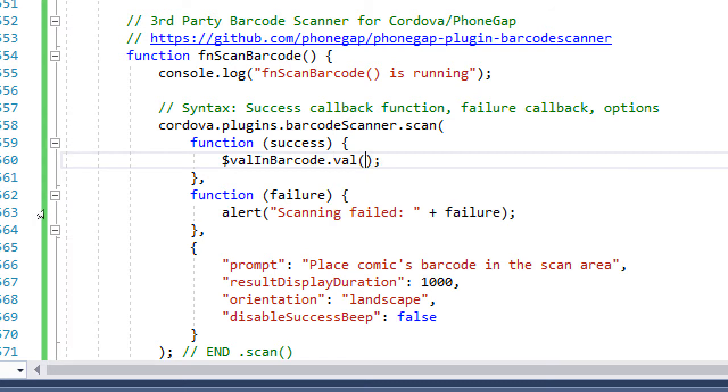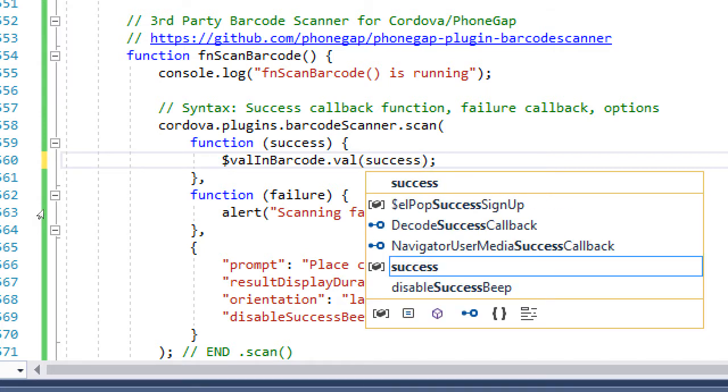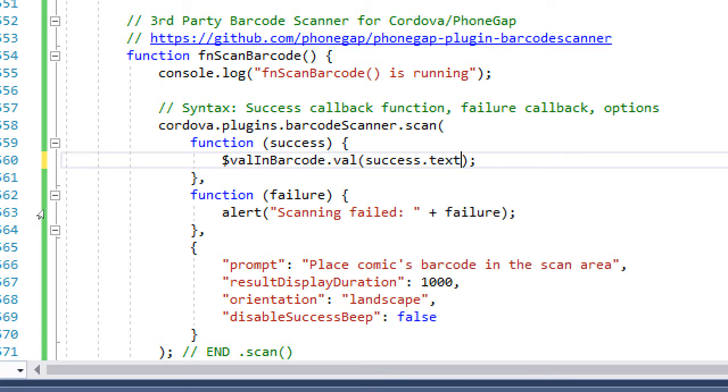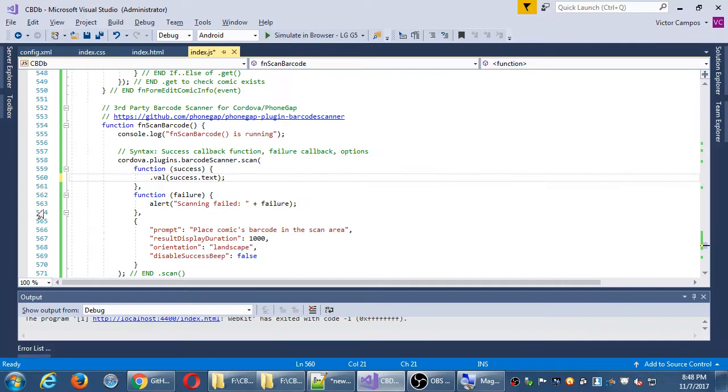Val can read or write a value into a field. But what we're writing is success dot text. There's a built-in property, according to the documentation, that is text. That's the text that we extracted out of the barcode, out of all of those lines and stuff. So let's write that text into our barcode. But not val in. Val in is the value. Sorry, it's the name of the input field.